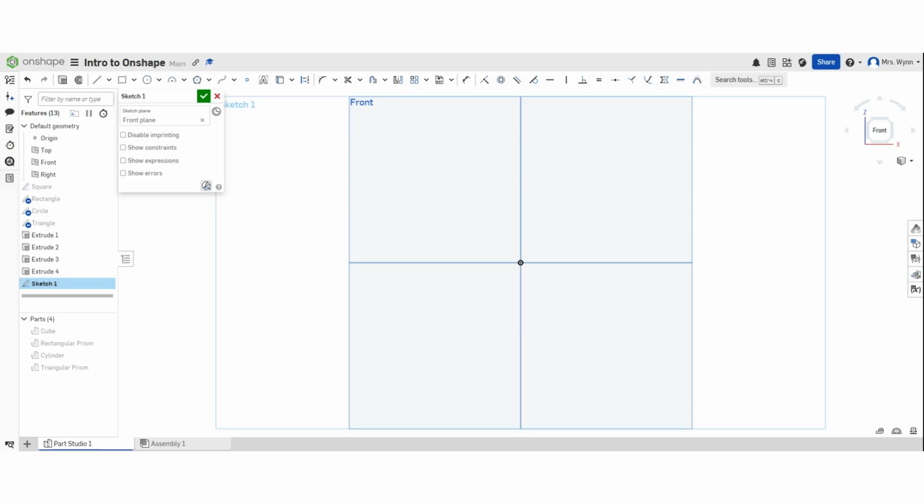So for constraints, what we used in the previous videos is our dimensional constraint. This specifies the length of an entity or dimension of an entity. That's going to be how you dimensionally constrain things. We already know how to do that. All these over here are our geometric constraints.